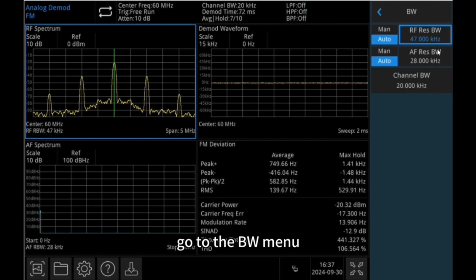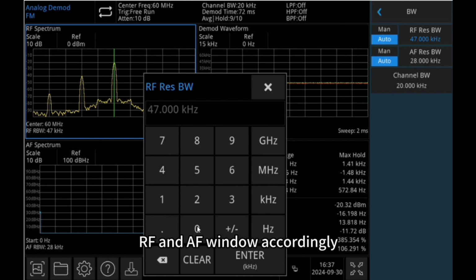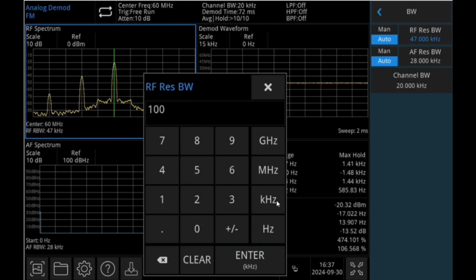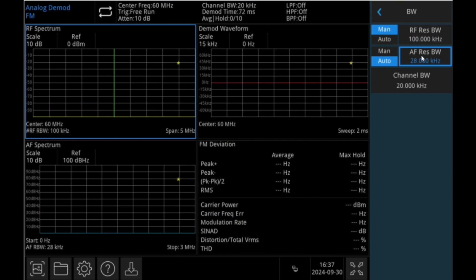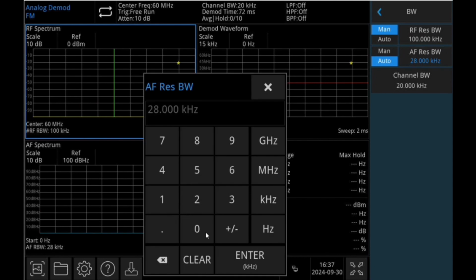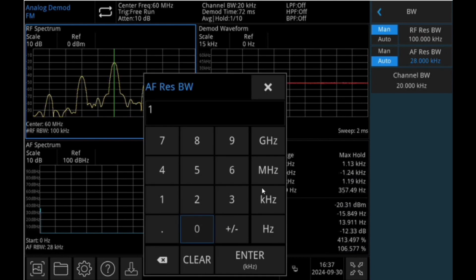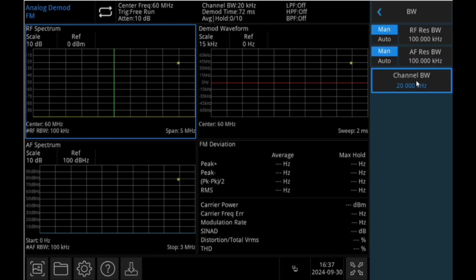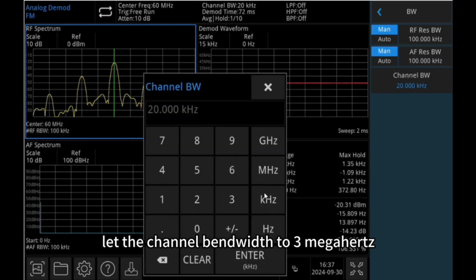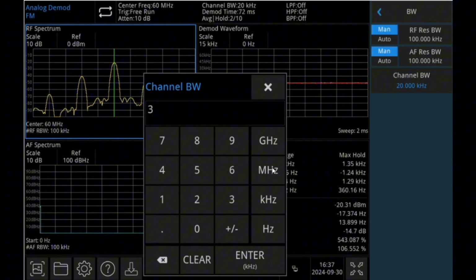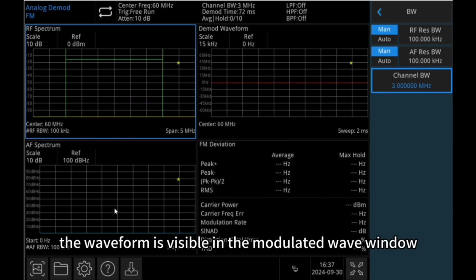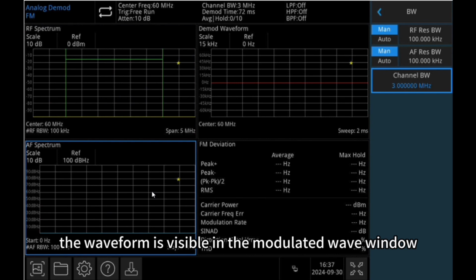Go to the BW menu. Adjust the resolution of the RF and AF window accordingly. Set the channel bandwidth to 3 MHz. The waveform is visible in the modulated wave window.